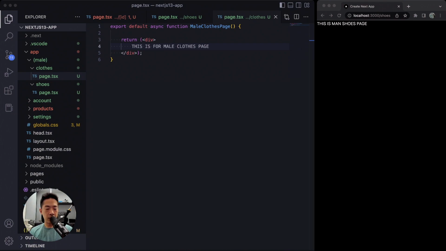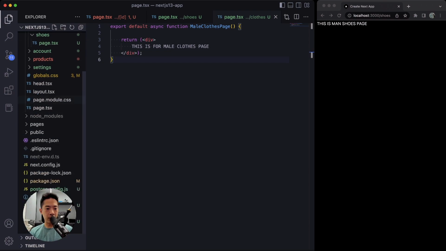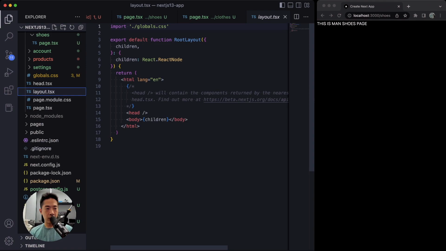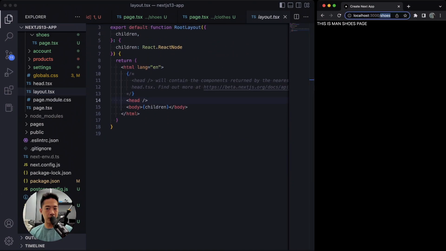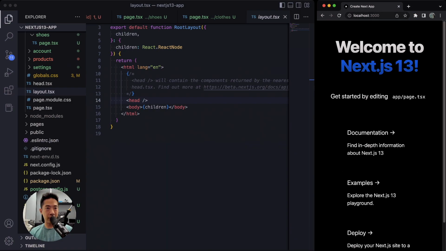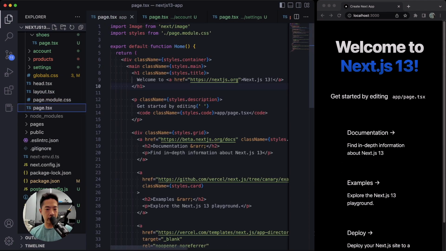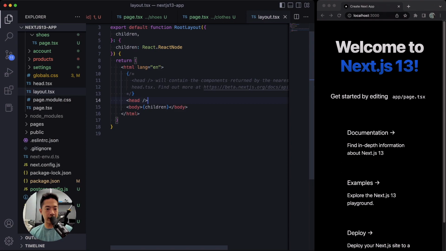All right, so moving on, the next thing that we should talk about is nested layouts. Let's go back to our folder on the left here. Let's go to this layout.tsx over here. You'll see that this is actually generated by default by Next.js 13. If we go back to Chrome on the right and go to the root path, you'll see, of course, welcome to Next.js 13. That is actually from this page.tsx. Let's go back to that layout.tsx.